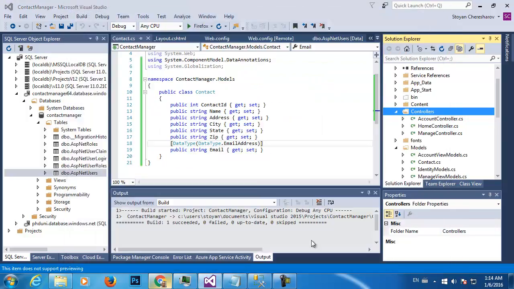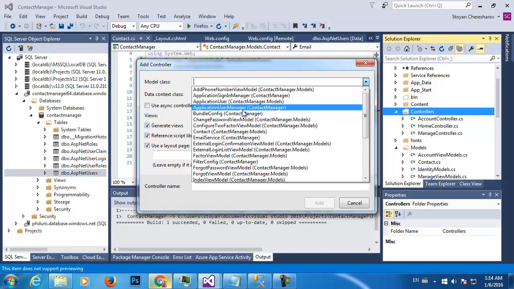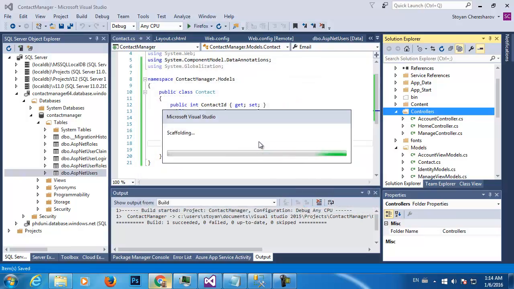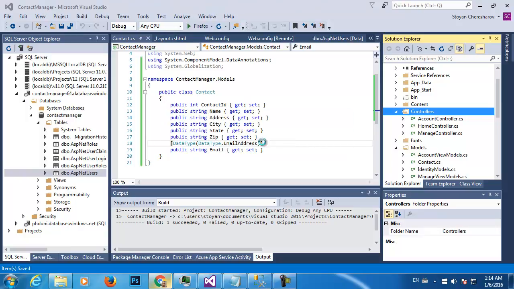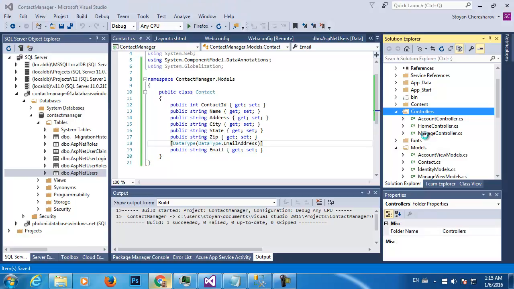Add controller, MVC controller, contact, contacts. We're gonna use Contact Manager controller. Let's try and see what happens now. Scaffolding. Voila, this time probably it's gonna work, and we'll end up having a new controller, and we'll have the views as well, which is just wonderful. CM controller.